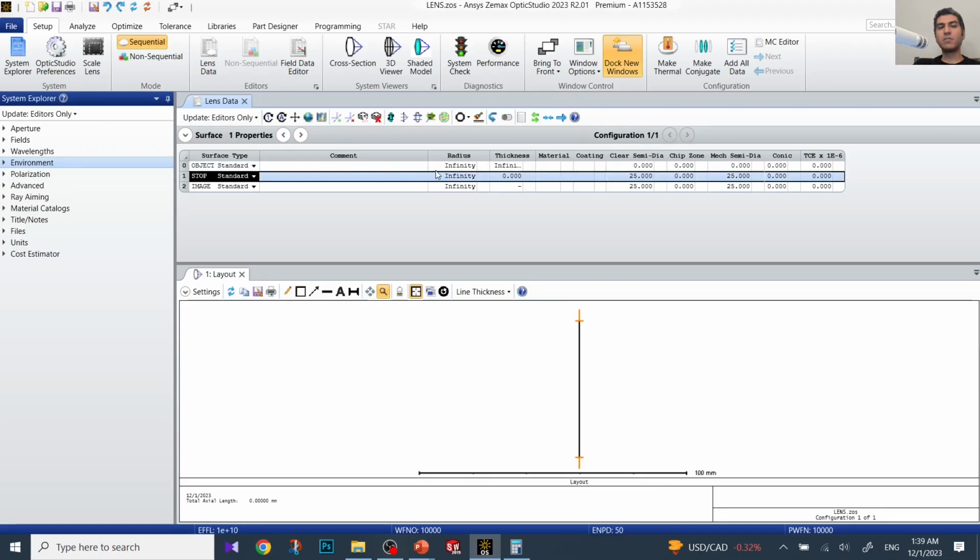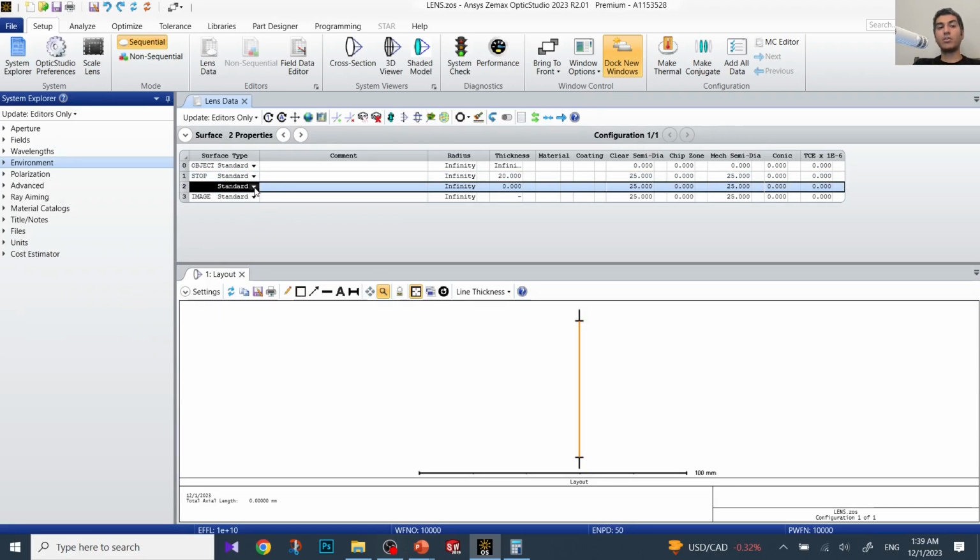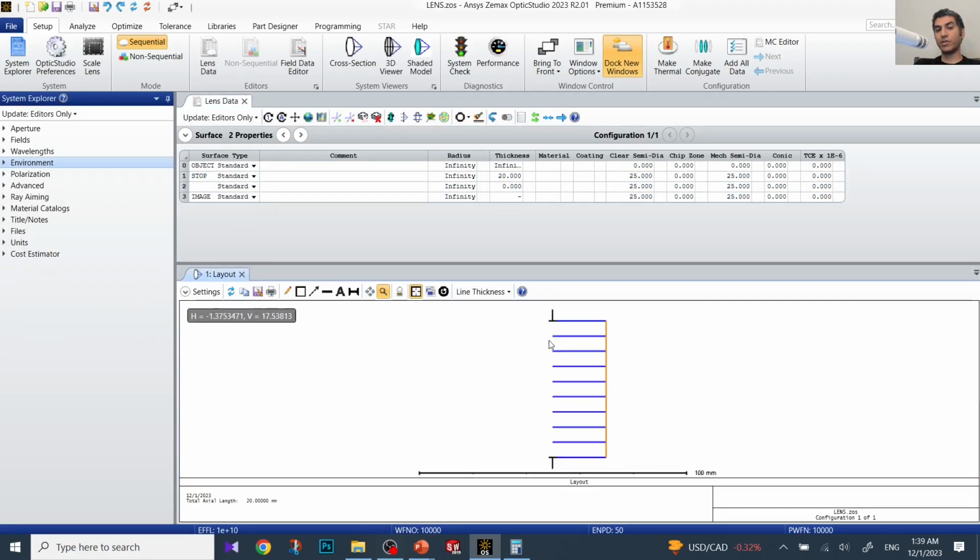After the stop, I'm going to add a thickness, let's say 20 millimeter after the stop. It doesn't matter that much, we can change it. So after my stop, I'm going to add my first surface. So that's my first lens element. Here is my stop, this is my first surface. For the comment, I'm going to put E1, which is element 1, surface 1. And for the radius, I'm going to leave it at infinity.